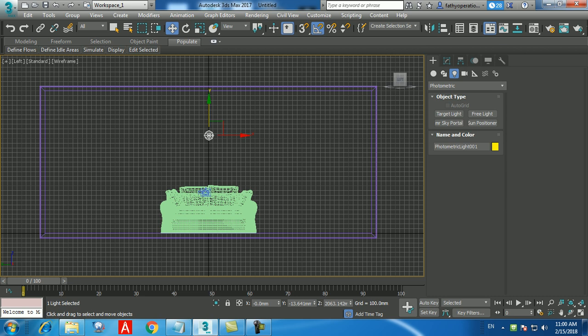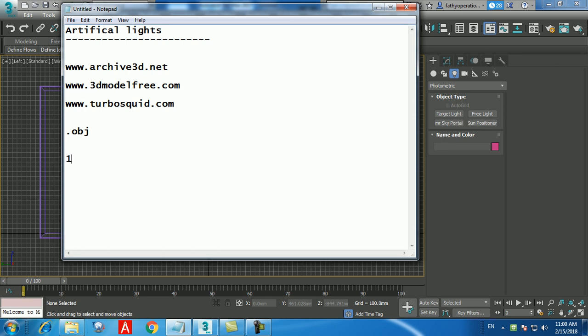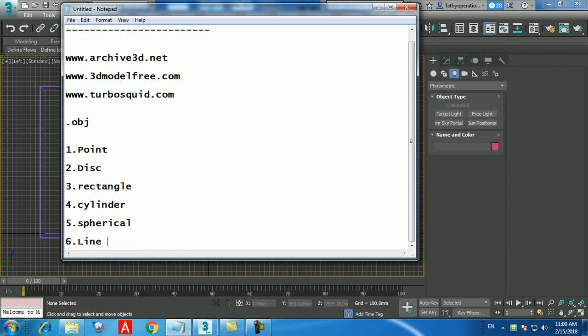Now, whenever you place a free light, you will see a symbol of a sphere like this. This is not exactly a sphere, this is called a point light. So now you have different shapes. You have point, you have disc, you have rectangle, fourth, you have cylinder, fifth, you have spherical, and sixth, you have line. Those are the shapes of lights available for you.